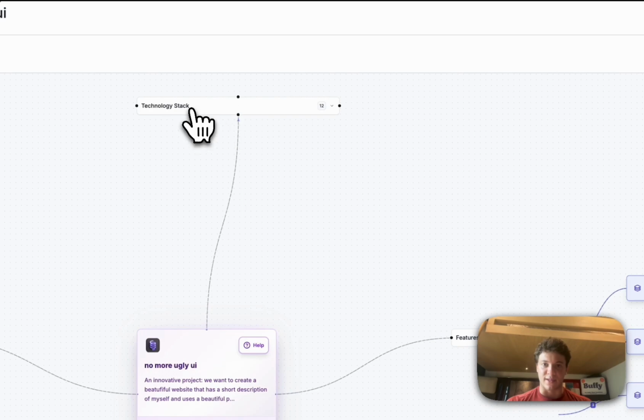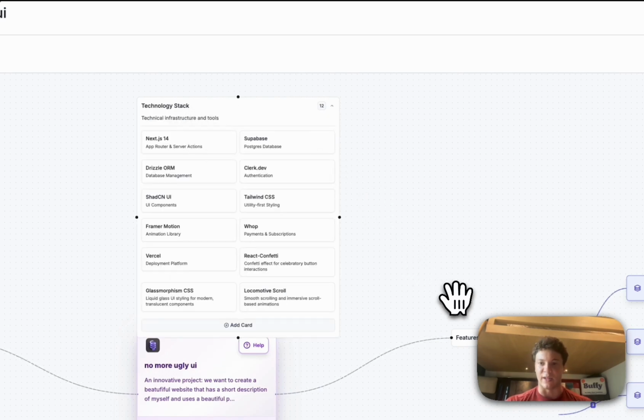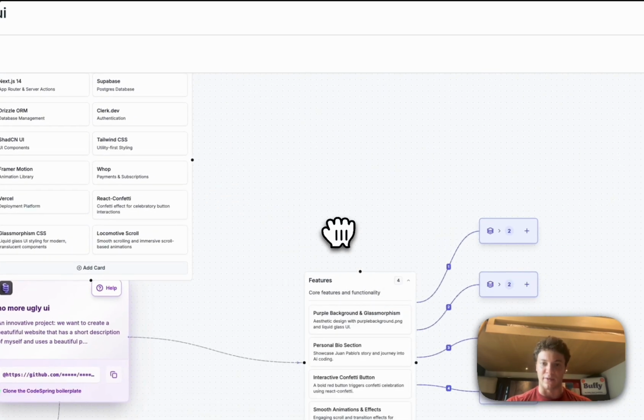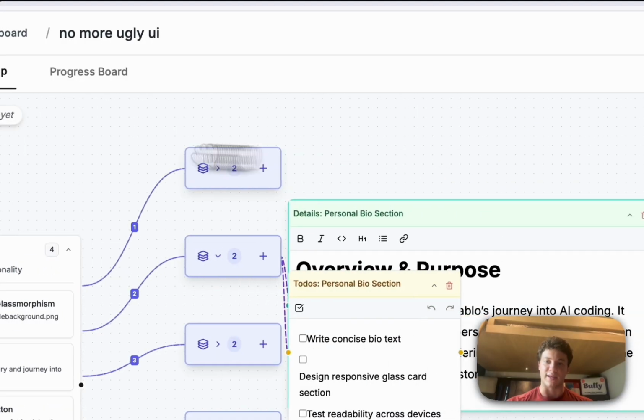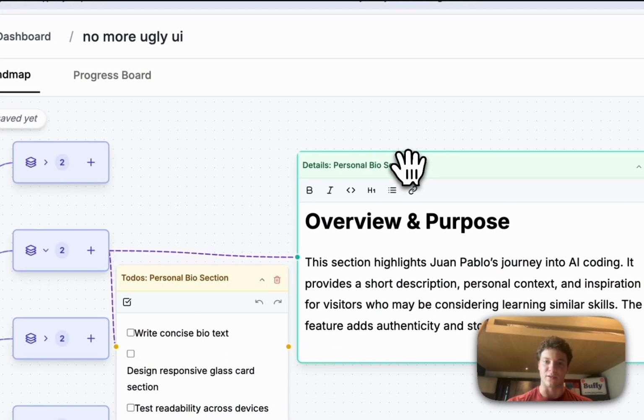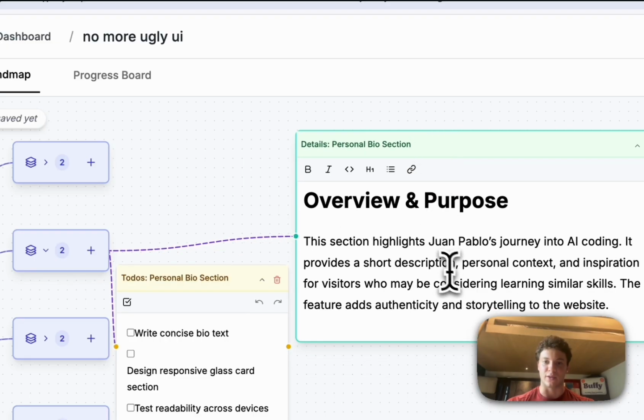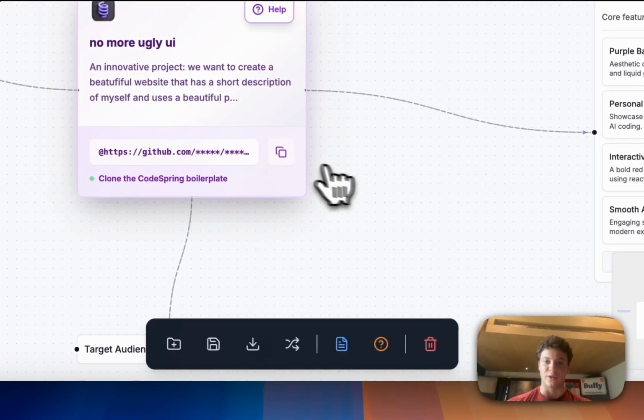Great, now that it's ready, you can see that it created the entire tech stack that we need, as well as the features that we need for this app. If we click on each node, we can see that it goes into more specifics on what the feature does. And if we want to get even more specific, we can do so here. Now what we will want to do is copy the boilerplate and go over to Cursor.